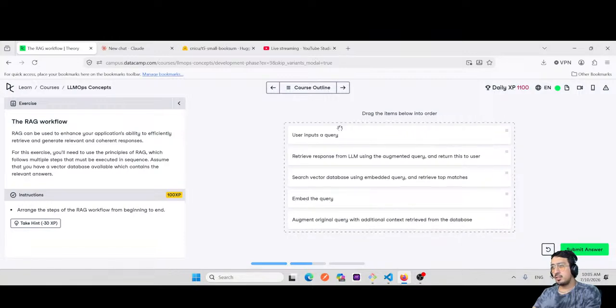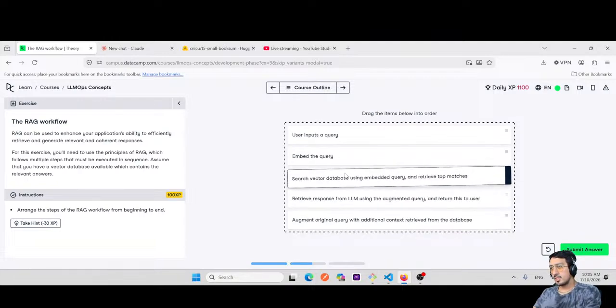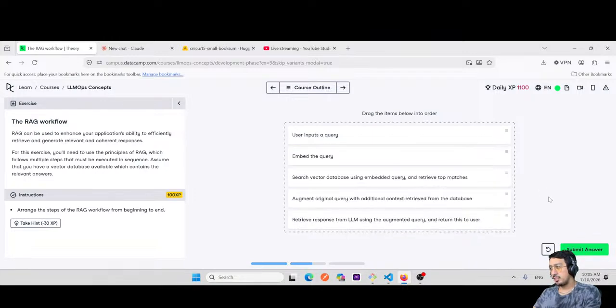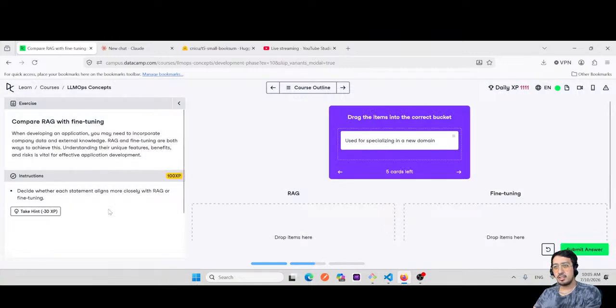So I need the user to input a query, then I need to embed the query. Search the vector database using the embedded query and list of matches, augment the original query, and return the response from the LLM. This is the correct one.